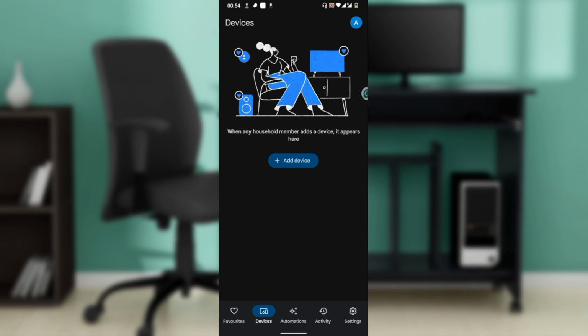So let's start by opening the Google Home app on your smartphone or tablet. Unlock your Android or iOS device, then locate and tap on the Google Home app icon to launch it, which I've done here. Now let's link your favorite music streaming service to your Google Home.